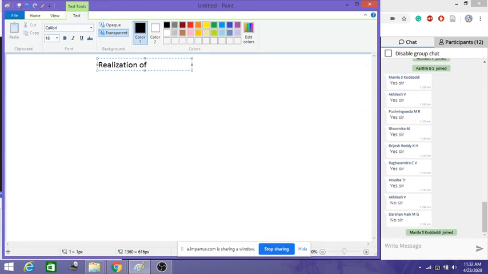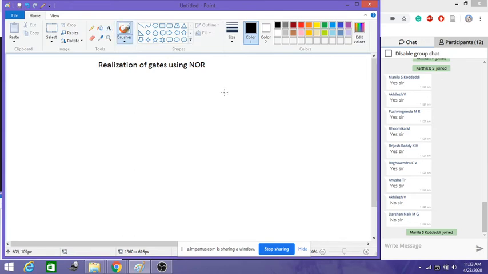Realization of gates using NOR gates. Now before going into realization, we have to understand what is the output of a NOR gate. What is the equation of the NOR gate? So NOR gate equation is that it is A plus B whole bar. So it means anything we have to bring it in this form. If you are able to bring in the sum form, any equation, then we can realize any equation using the NOR gate.